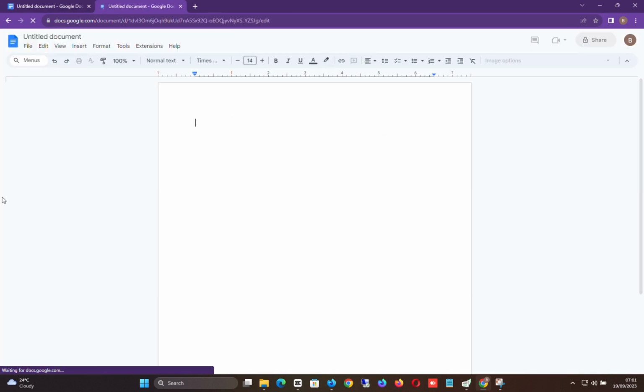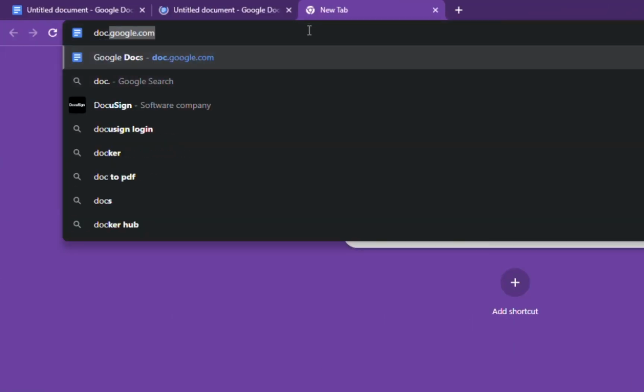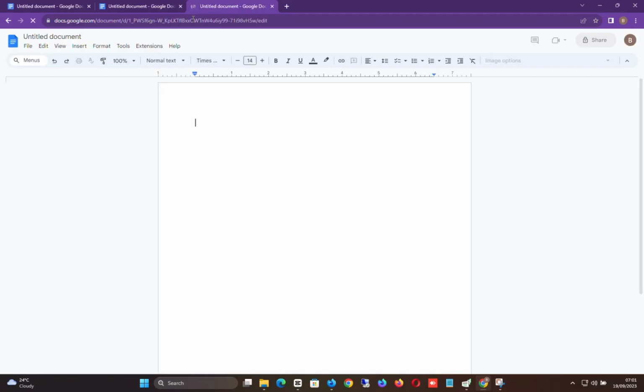Here is a better way to launch a new doc in a split second. On your address bar, type docs.new, and boom, a new Google Doc will be launched.